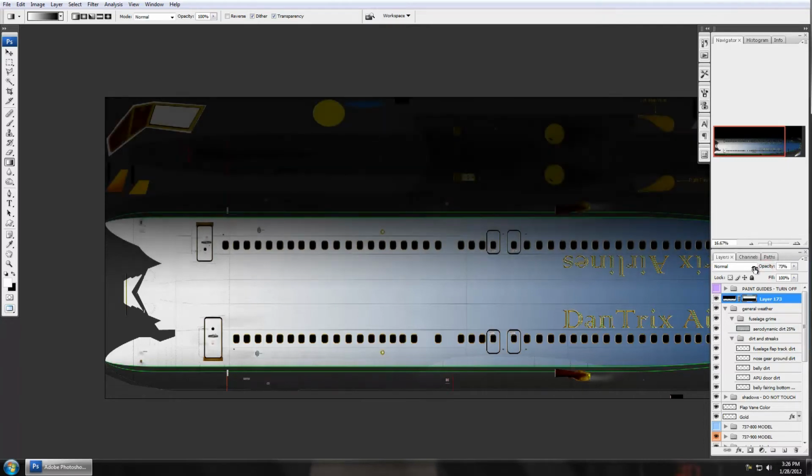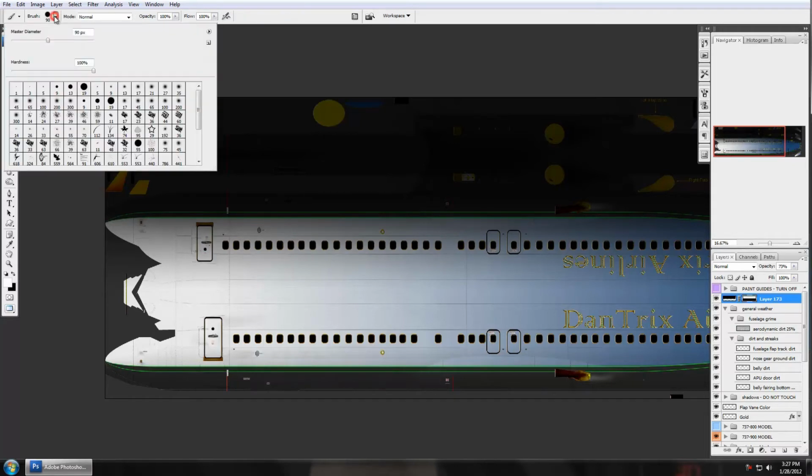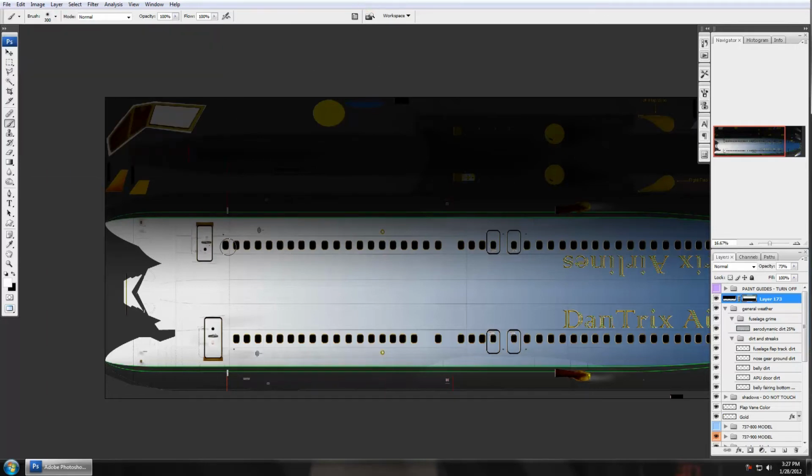Everything back here is staying black, and everything over here is gradually fading. Now I could also grab myself a brush, maybe a really soft brush, say a 300 in size, actually increase that a bit. And I could just paint with white. Whoops, flip that color, I want to paint with black. Okay, so maybe do your shadows that way.